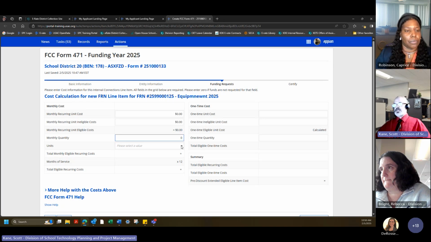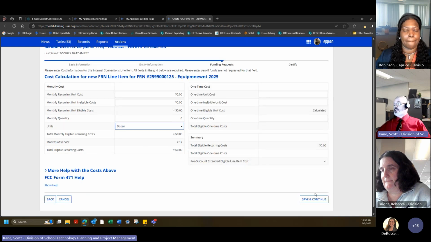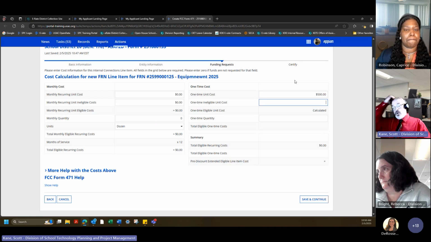And notice that it does ask you for units. You do actually have to select something from the drop down. Otherwise, when you click Save and Continue, it's going to bark at you and say, you didn't fill this in. Well, it's irrelevant. Why should I have to? Well, because they said so. So we might have a $500 cost per unit. If those units are not going to be serving ineligible users or locations, you can say 0 here.